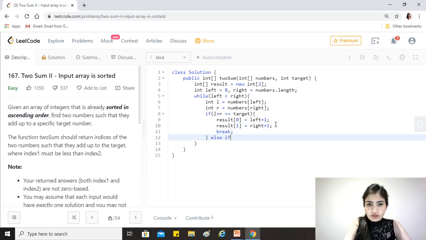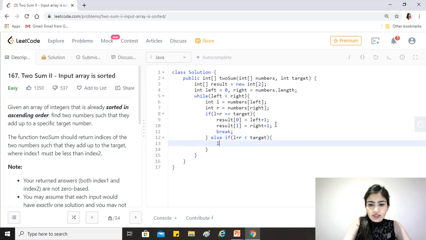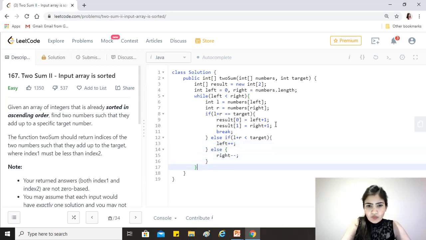Else if L plus R is less than the target, so it means we need to add some more weight, correct? So we just do a left plus plus. And otherwise, the only option left is to do a right minus minus. I'm sorry, it has to be right. Okay. And once we are done with this, we'll just return our answer, that is result.